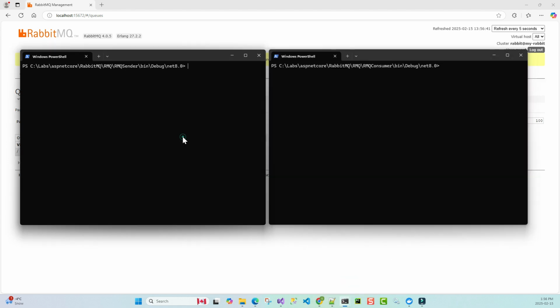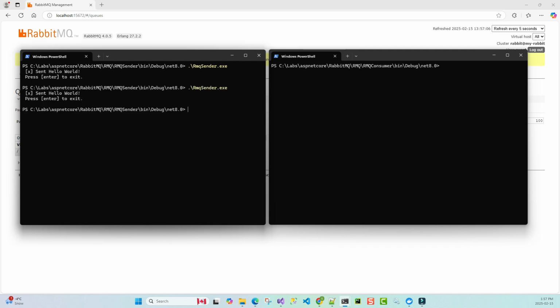This is our first application, the producer or the sender, and this is the consumer application. First, let me run the producer application. The command is rmq sender.exe. Since this is PowerShell, we have to add dot backslash. And you see now we have sent one message, hello world, to the queue. Let me exit. Let me send one more message. Exit. Let me send one more message. Exit. So we have 3 messages sent to the queue in RabbitMQ.